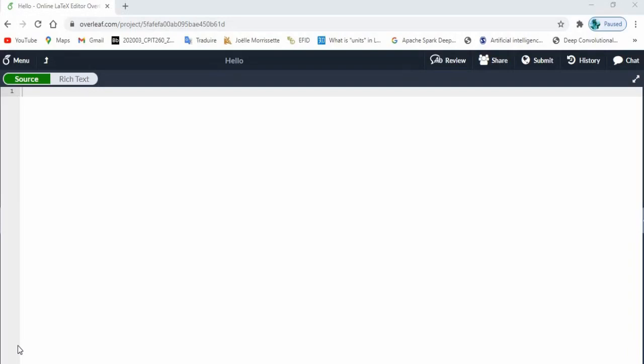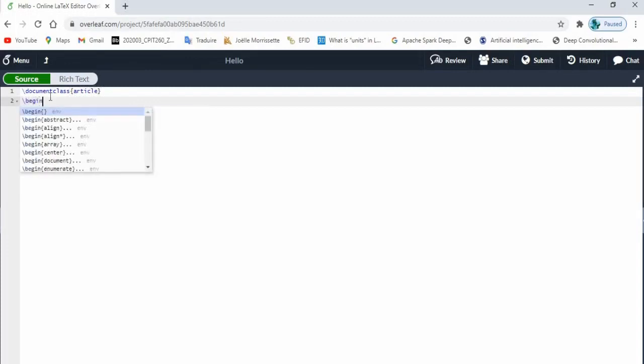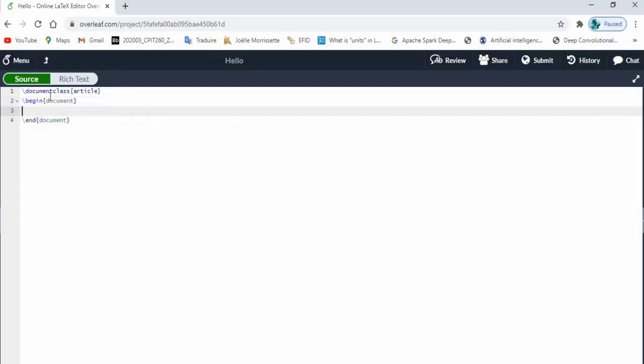First, we have to specify the document class using this command. Everything that appears between square brackets is optional. So I'm going to remove the option and just specify article, which is a predefined class for formatting articles. After that, I have to wrap the content of my file between begin document and end document. Here I can provide everything that I would like to see in my document. Here we will just print Hello World.